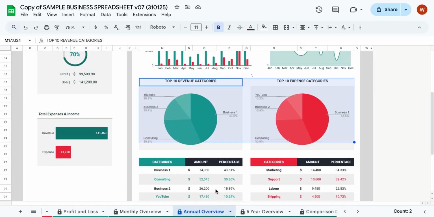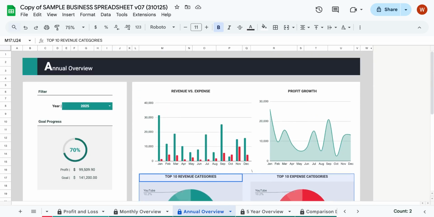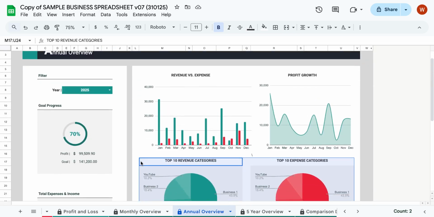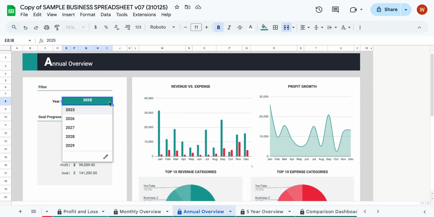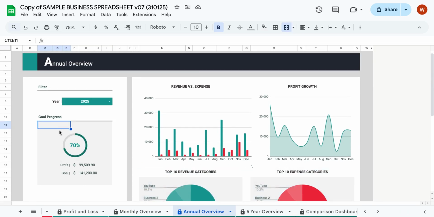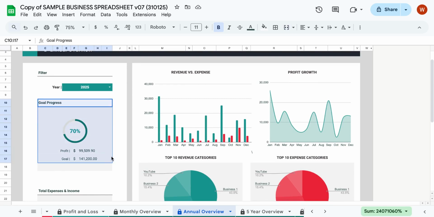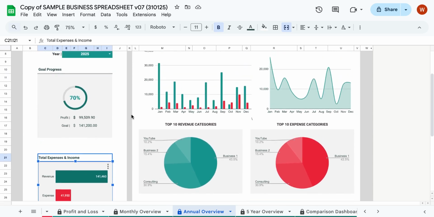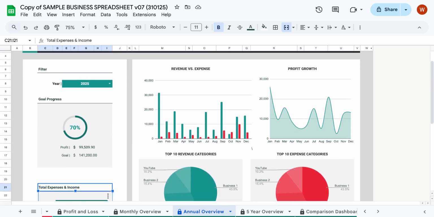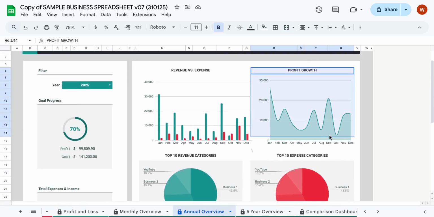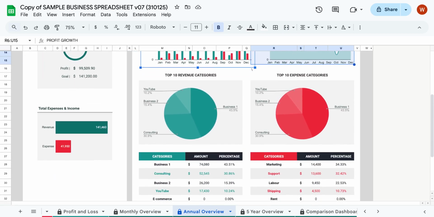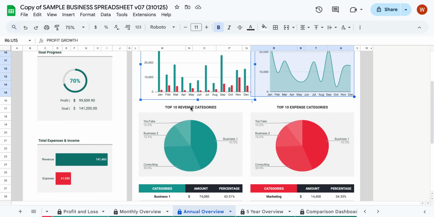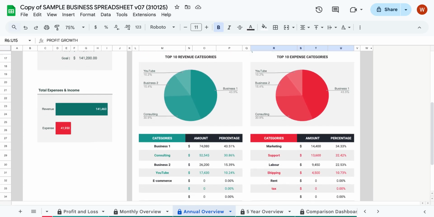Now let's move to Annual Overview Dashboard. The Annual Overview Dashboard shows the annual insights, so you have to choose the required year from the drop-down list. Here you can view the profit progress to reach your target profit goals, visual total category revenue versus expense view, and the profit graphical view of your profit growth. If we scroll down, there are expense and revenue category views, and the top 10 categories, the same as we've seen for the monthly view.